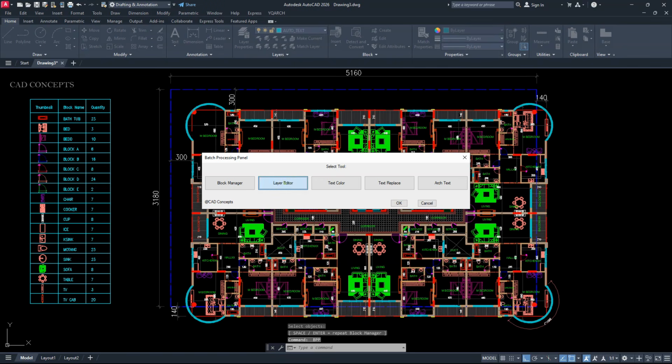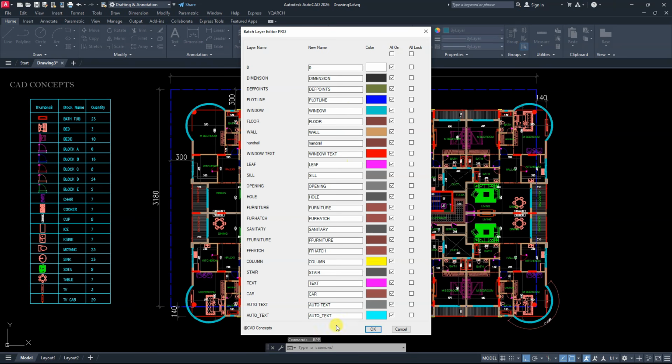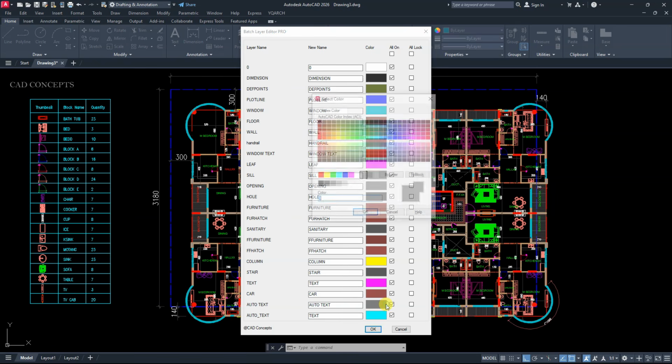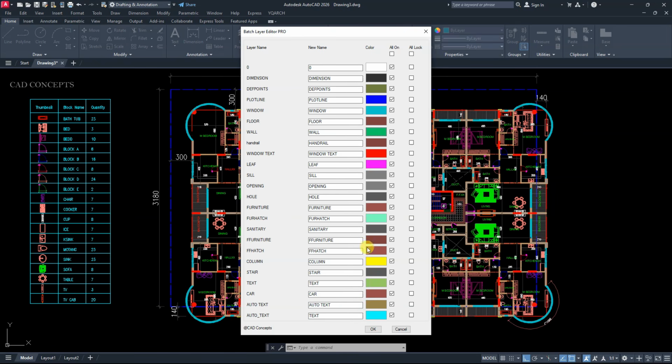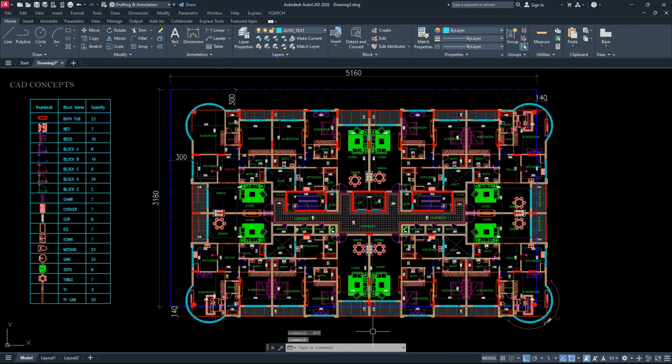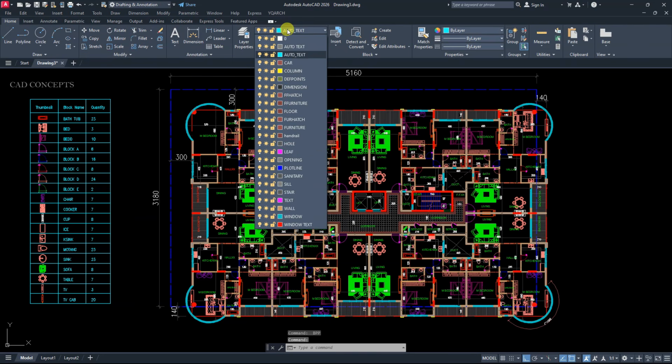BPP layer editor. You are getting a complete layer manager. You can edit your layer name and color, and you can activate a particular layer, lock, on, off from here, all in one time. Let's make this handrail uppercase. Auto text, you are getting a dash version. Let's change this auto text, and here you can change color. So you can effectively utilize this powerful tool. Now you see here, all the layers we have edited got changed successfully.